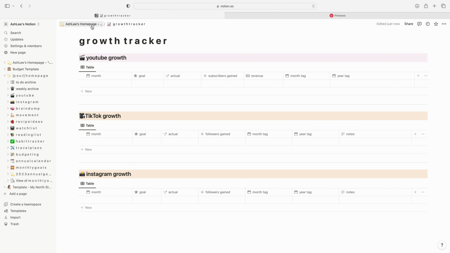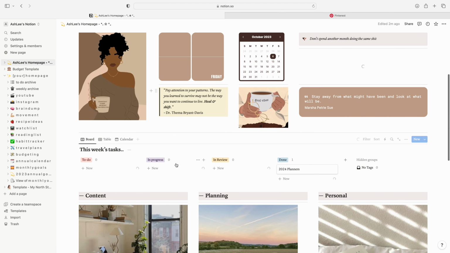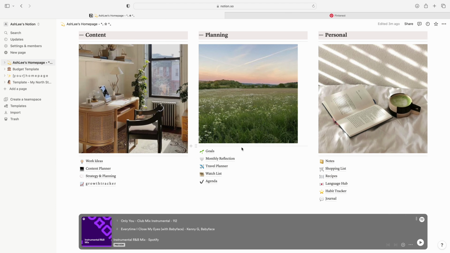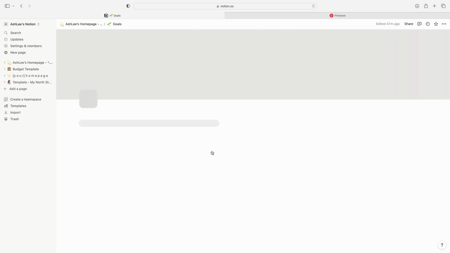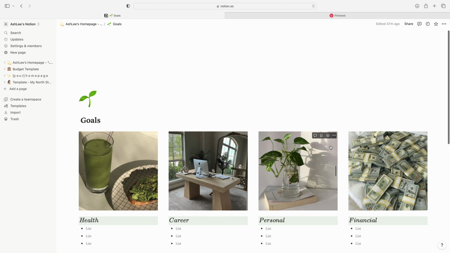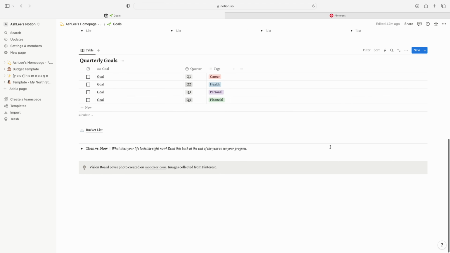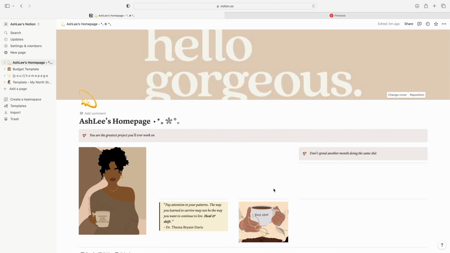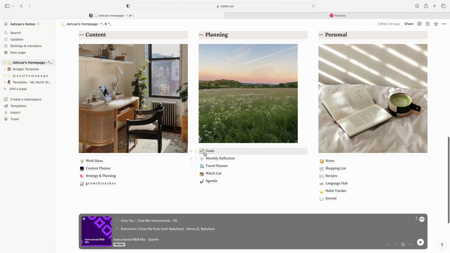Growth Tracker is the last database for the content section, so now let's take a look at the planning. There is a goal template already in the planning section that came with this template, and I'll give you a quick look at it. There's nothing wrong with this goal template if you like the way this one is laid out, but I chose to use the goal template from the My North Star templates.